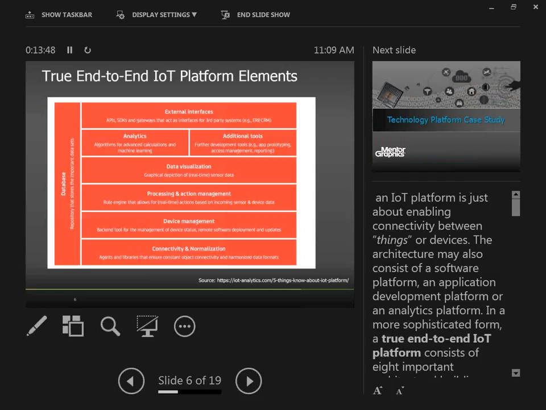The first would be connectivity and normalization. And this is basically the intention of this component or layer, to bring different communication protocols and different data formats into one software interface, so that you ensure that accurate data streaming and interaction with all devices is possible. So typically device to cloud, but also more difficult, cloud to device.